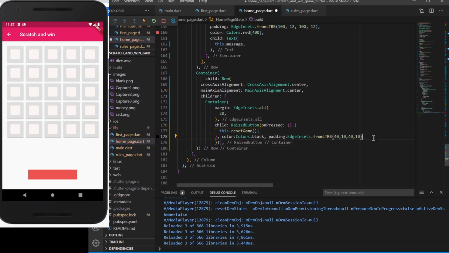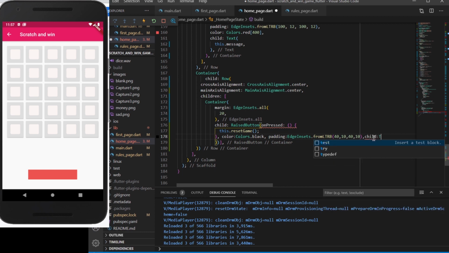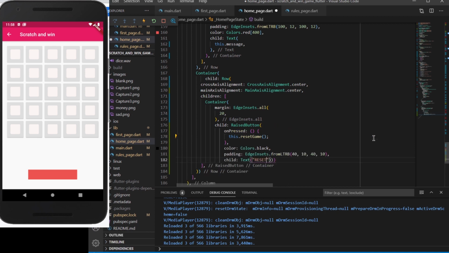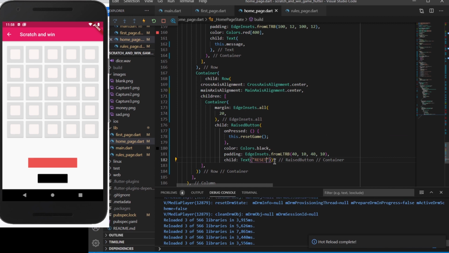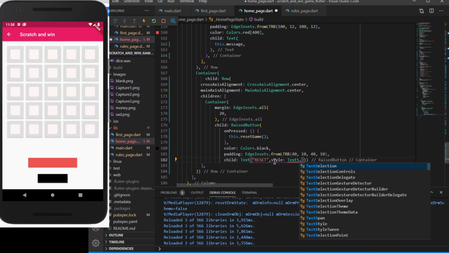Adding a child widget to it now. Text reset. You can pass some styles to it according to yourself. I'm not passing any styles as of now. So we need to pass a style, as the color of the button is black, so we need to add a style here with the color of white.